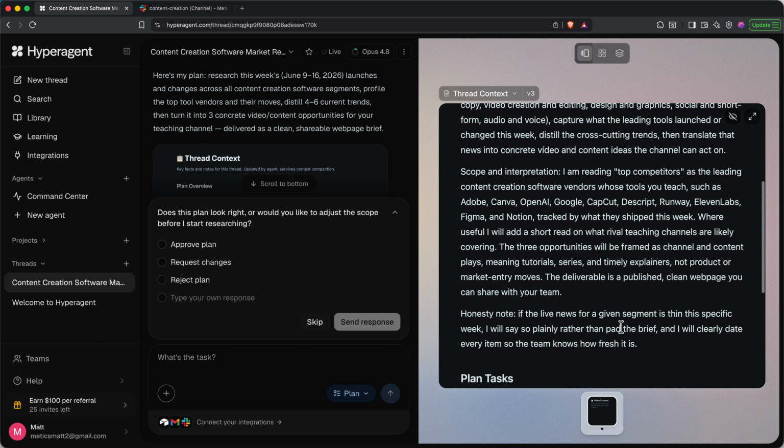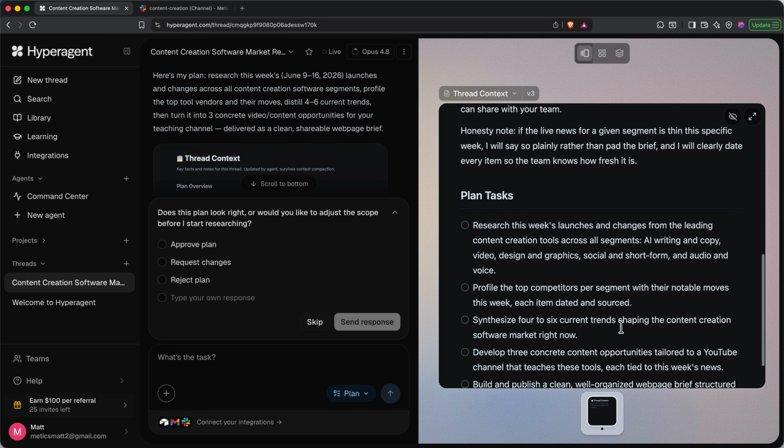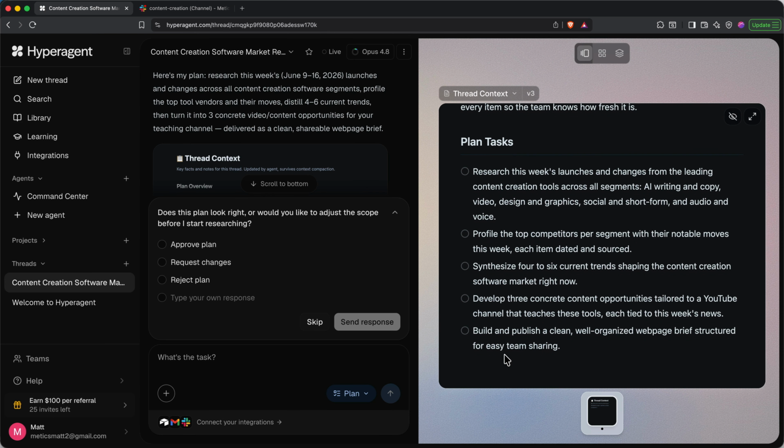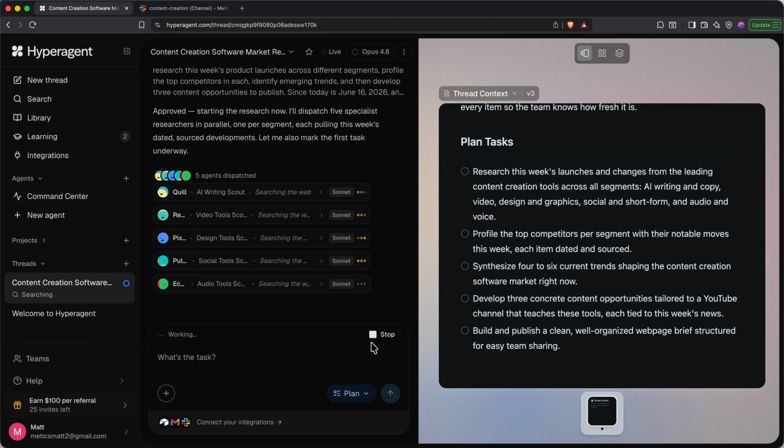So let's scroll through and double check it. It had a summary at top, and then it has its own to-do list here. I think this looks pretty good, so I'll click Approve Plan. Now, if you wanted to request changes or reject the plan outright, you can do that here too. But for me, I'm just going to go ahead and submit the approval. And now it gets to work.